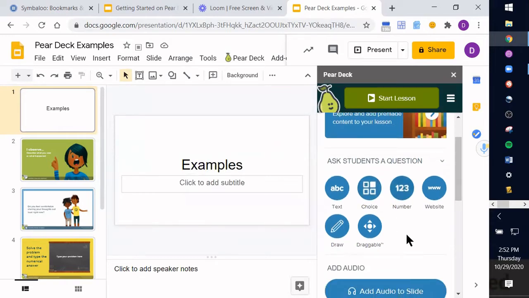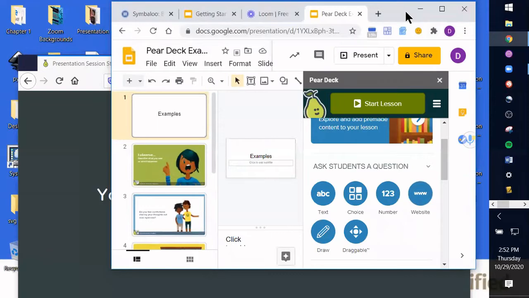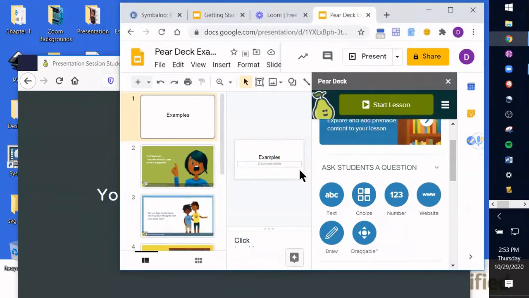All right, so you can see here there are six options: text, multiple choice, number, website, draw, and draggable. I'm going to go through an example of each of these so you can see what it looks like from the presentation perspective, the teacher perspective, and the student perspective. So again, I apologize if this is a little clunky. I'm going to try to navigate between three different screens. First thing you need to know is I've already set this up. We'll talk about these later, but I've already set these up for these different questions.